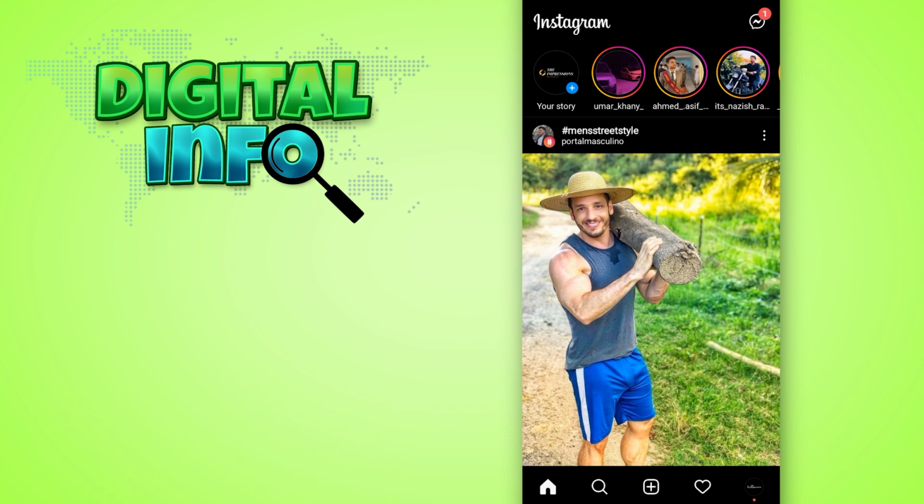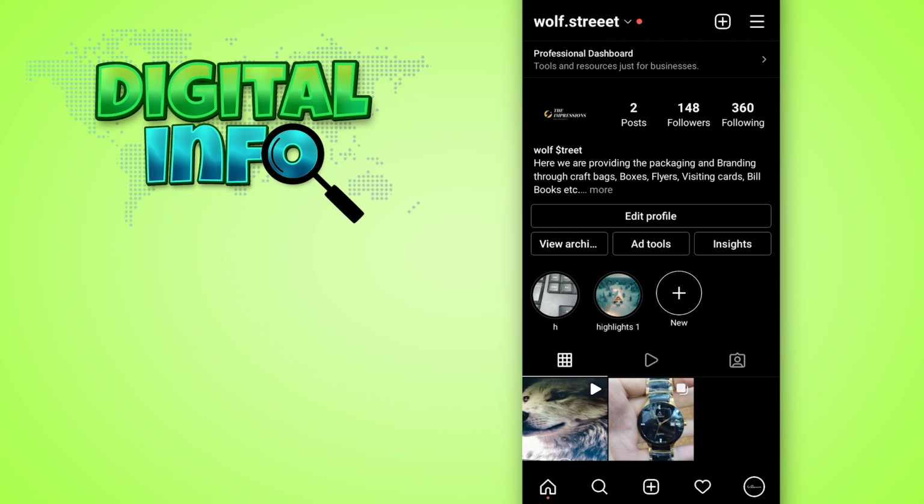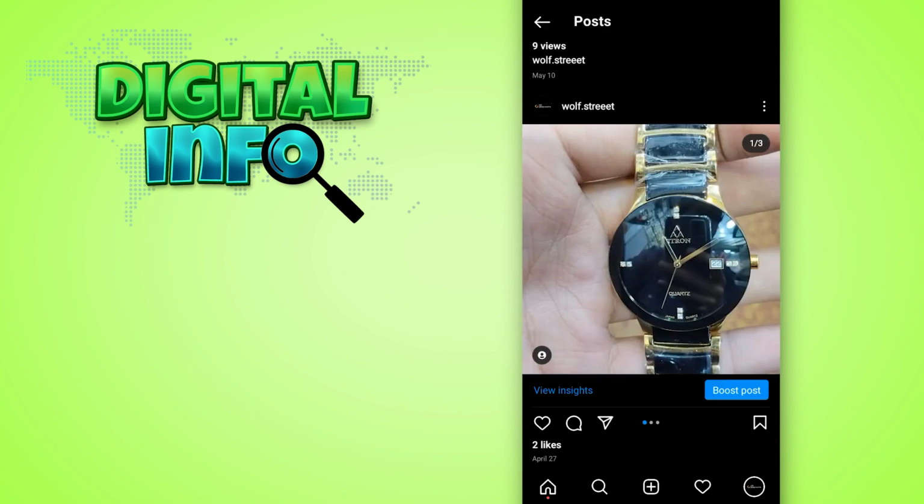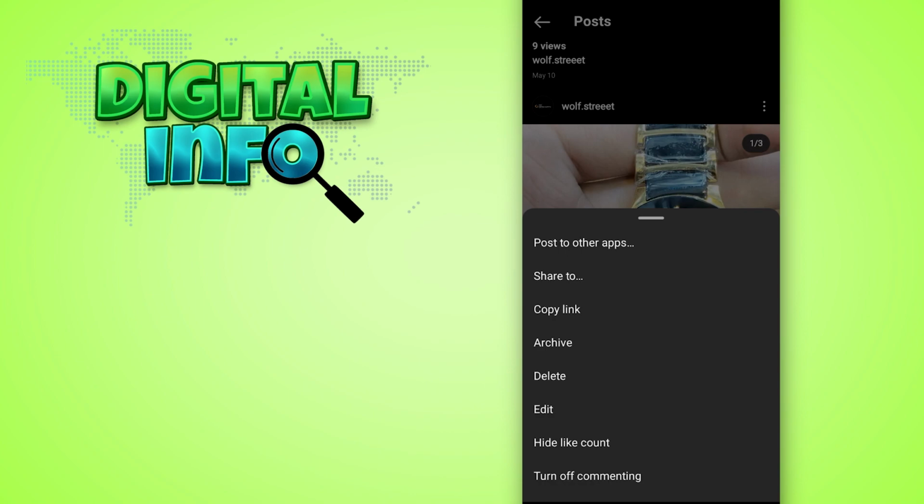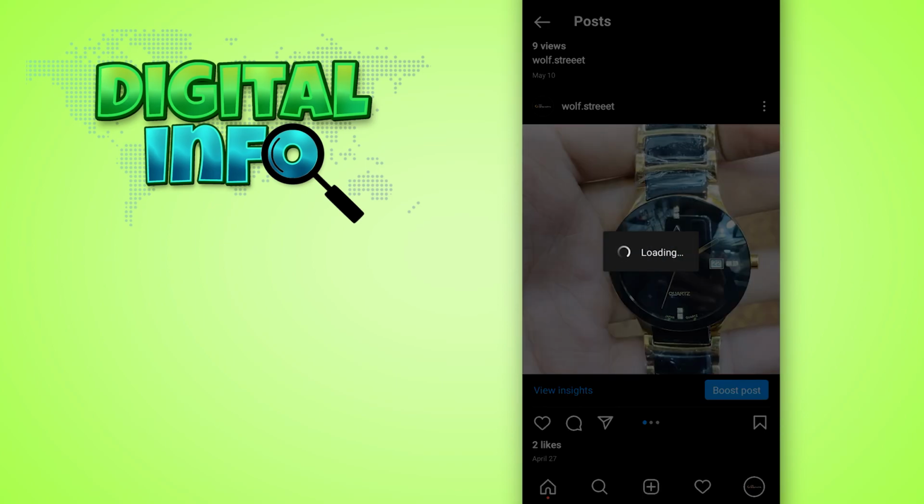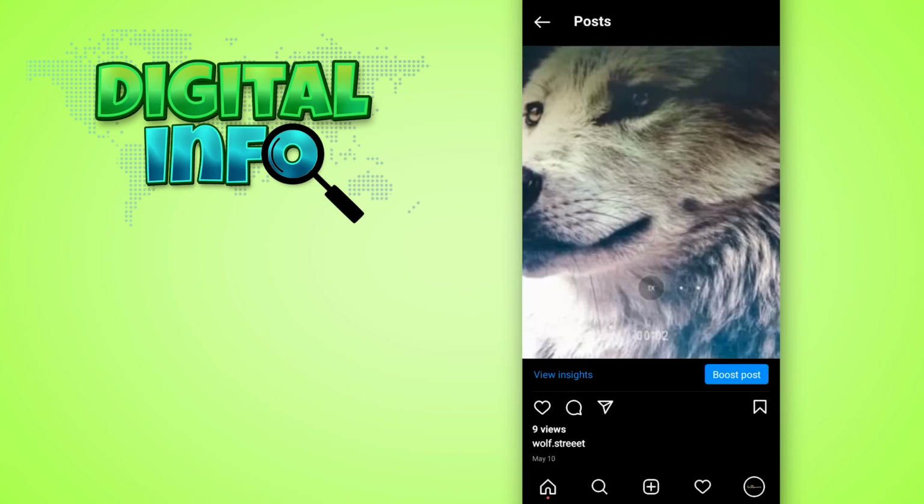So let's start. First of all, you have to log into your Instagram account and then go to your profile. Click on the post which you want to archive. Then click on the three dot icon on the top right corner of your picture. And here you see the option of archive. So simply click on that and wait for a while, and now your post will archive.